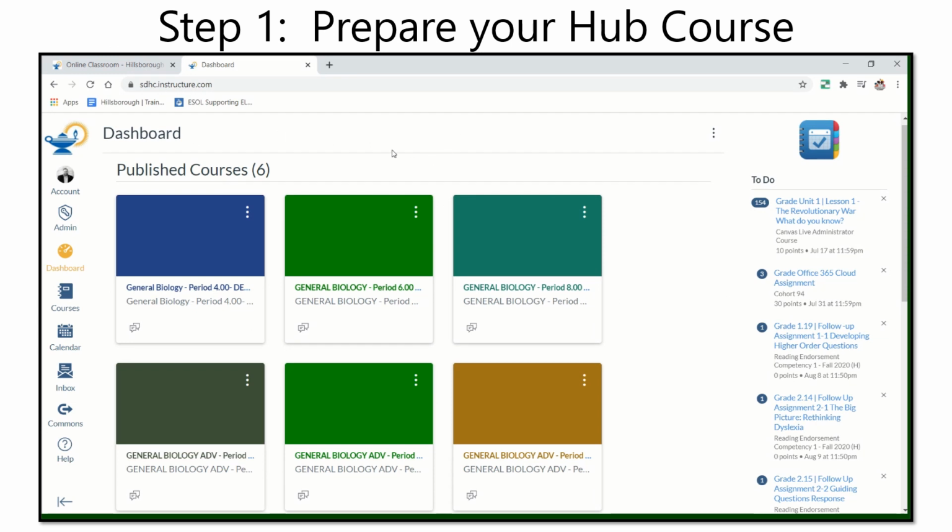All right, step 1 is to prepare our hub course for cross-listing. Choose your hub course. In this case, I'm going to be cross-listing general biology. I'm going to cross-list period 6 and period 8 into period 4. So that way, when I add content to period 4, it automatically flows out to the other classes. Begin by opening up your hub course. In this example, I'm selecting period 4 as my hub course.